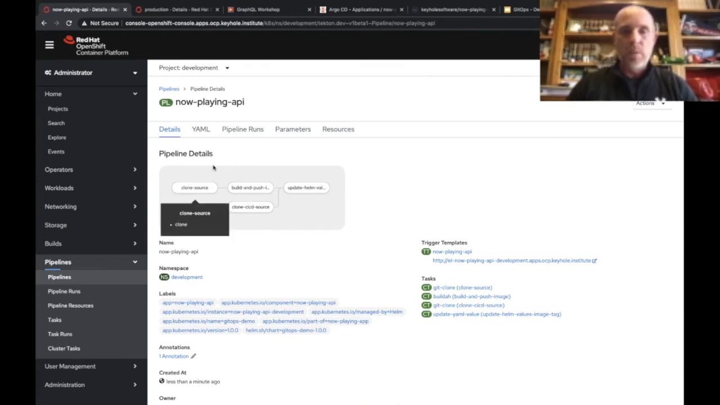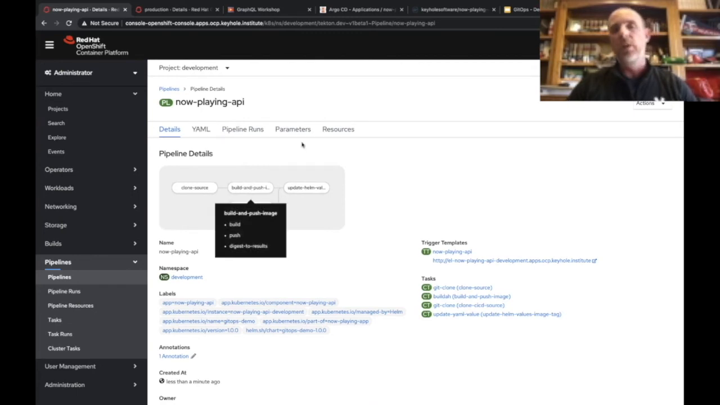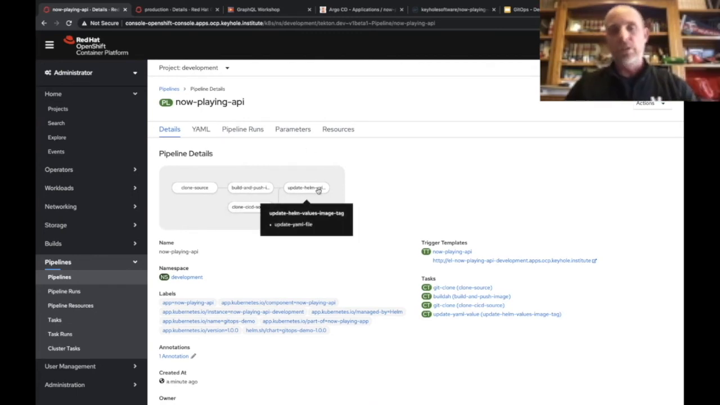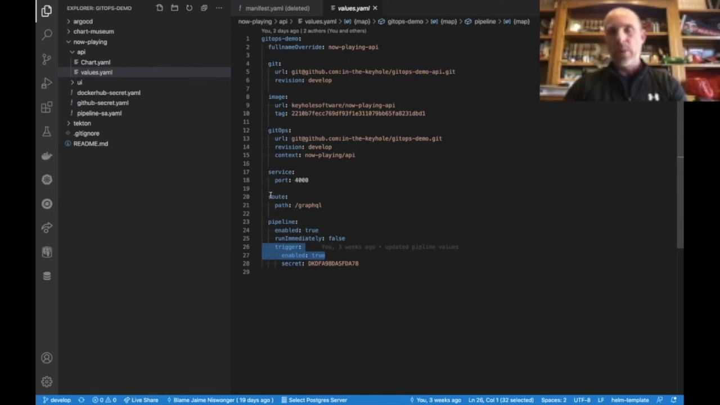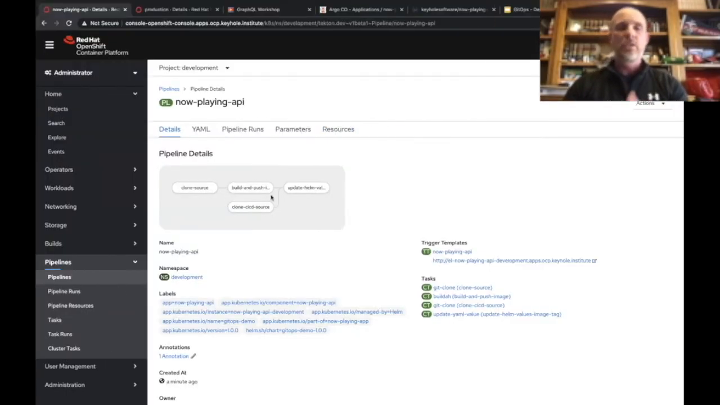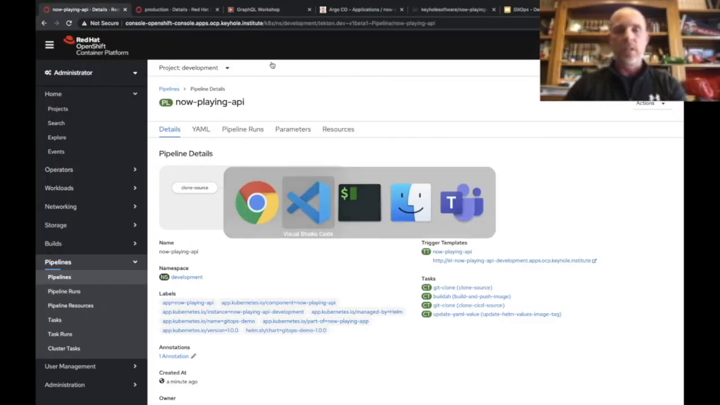So I can clone my source, I can build and push an image, I can update, I can do whatever steps in here I want to do. Code coverage, SonarQube code smells, and code quality checks, whatever steps I want to come up with for my pipeline, I can declare in this Helm chart as my standard approach and install it automatically using Argo CD, okay?